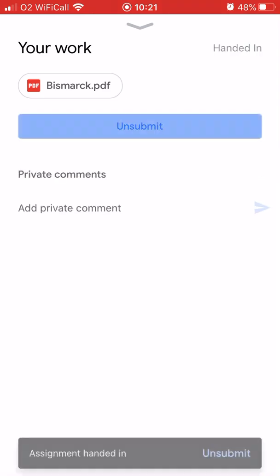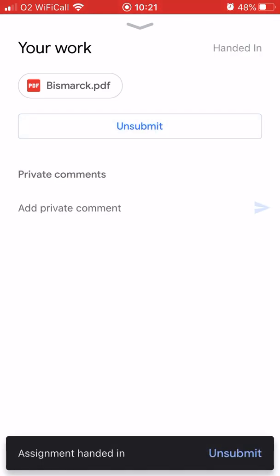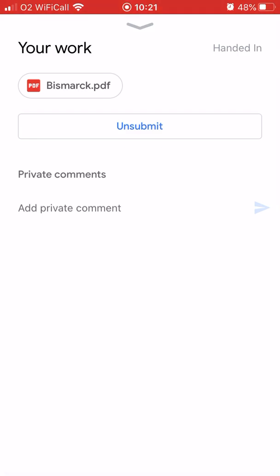And it should come up with acknowledgement. There we go, assignment is handed in. You can unsubmit it if you want. So I know that's in, your teacher has it, and it's all ready to mark. It's a really good way to store your work, and a really good way for your teachers to mark it as well, and give you the highest quality feedback.